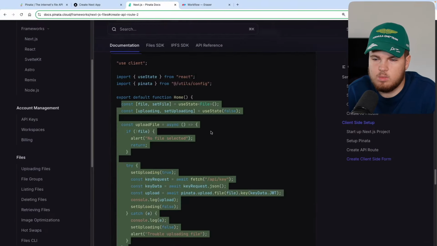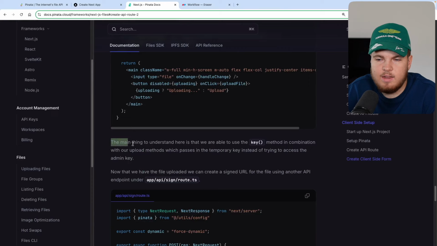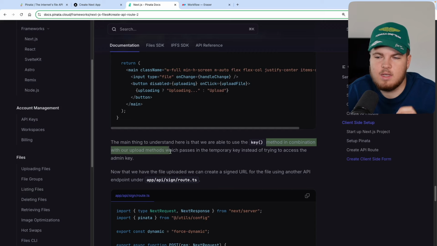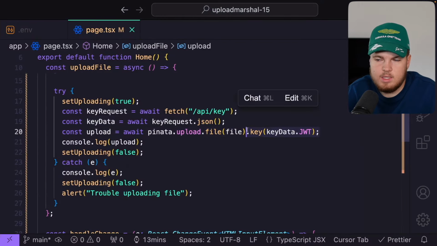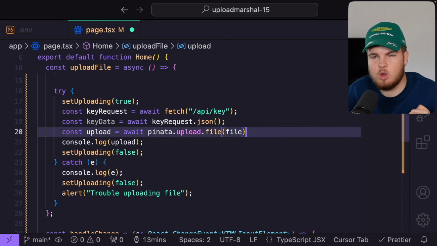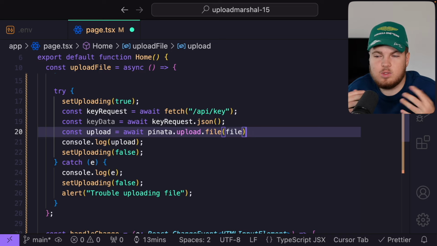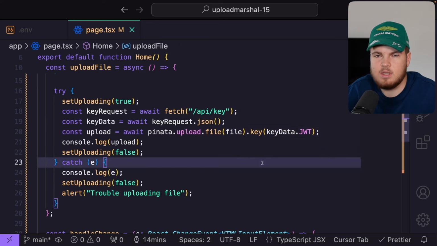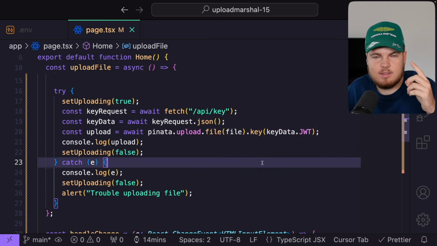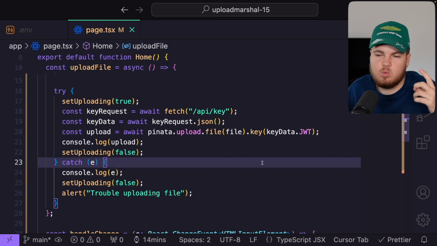And if you go to the documentation right here, you'll see the main thing to understand is that we are able to use the key method in combination with our upload methods, which passes in the temporary key instead of trying to access the admin key. If you wouldn't pass the .key method, then you would use your admin key. You don't want that. We want to upload it through the client side, and we don't want to give it admin permissions. So if you paste the key method, you make sure that this is a temporary key which only has one usage.